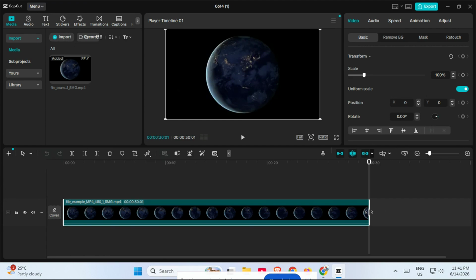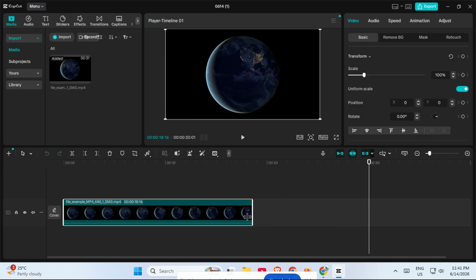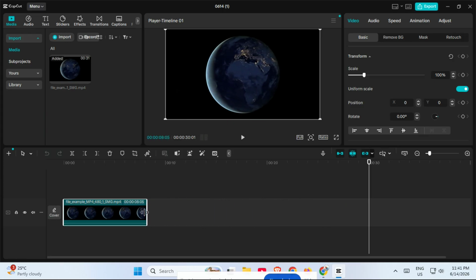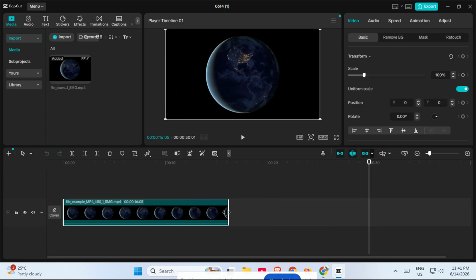If you want to remove the first few seconds, go to the left edge. If you want to remove the ending, go to the right edge. Once the trim handle appears, click and drag the edge inward. As you drag, you'll see the clip getting shorter in real time. This makes it easy to remove unwanted parts like dead space, pauses, mistakes, or anything that doesn't need to be in the final video. Keep dragging until the clip reaches the exact length you want.